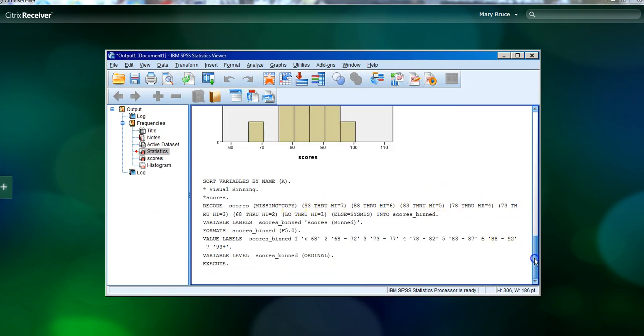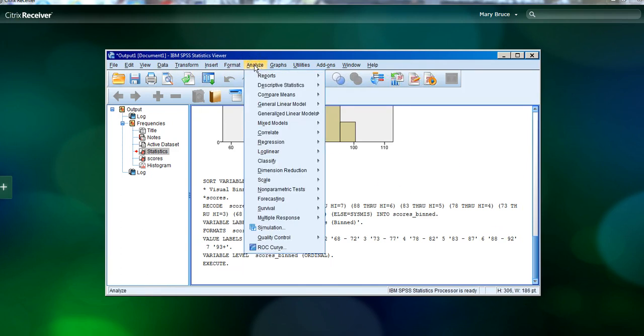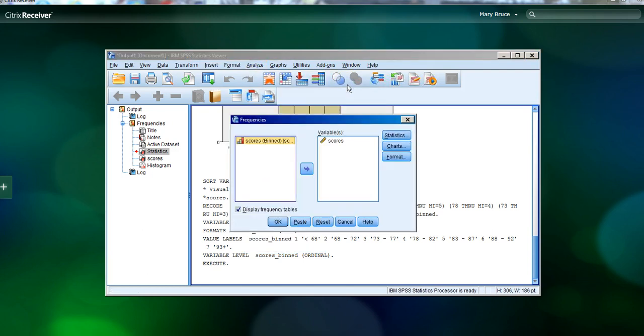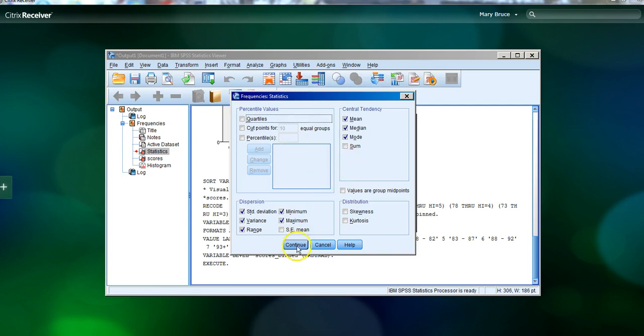Now for right now, you don't see any benefit to that. But if we now go back into Analyze and Descriptive Statistics and Frequencies, notice it now has a new variable here, which is my bin scores. So I want to now click on my bin scores and move it over. And I already have my statistics checked off like I like, so I don't need anything new there.